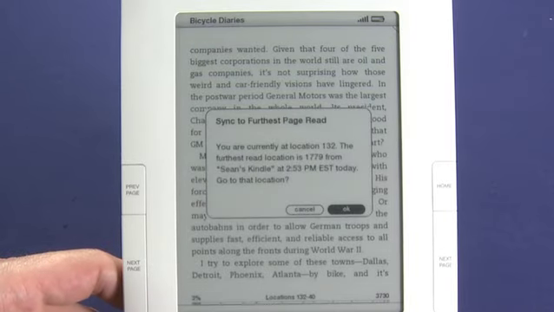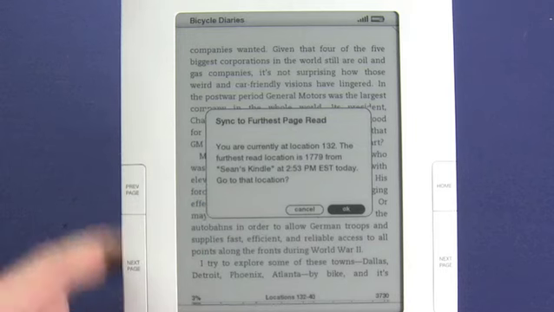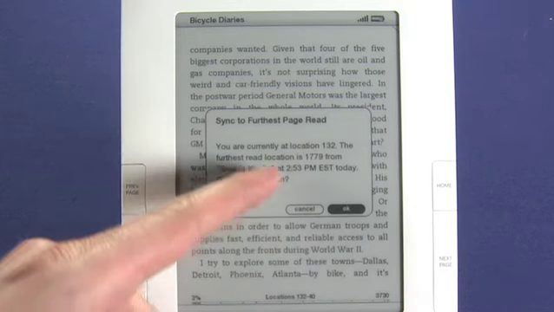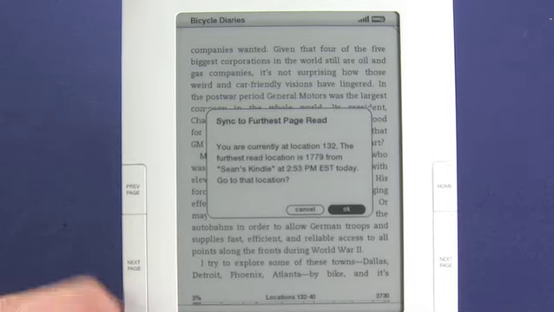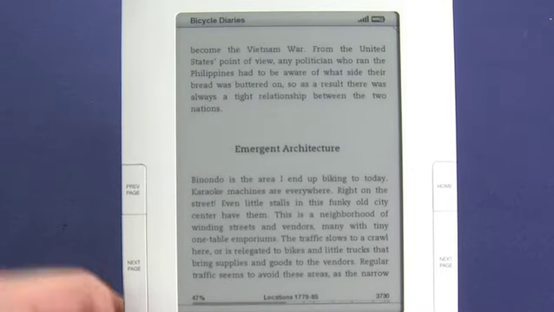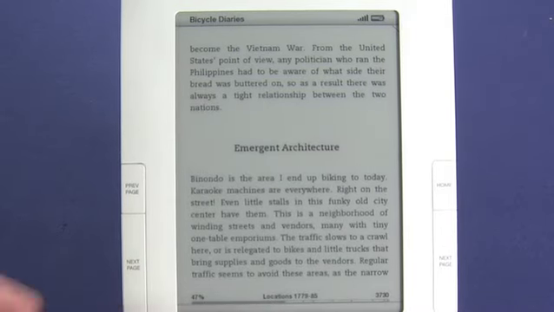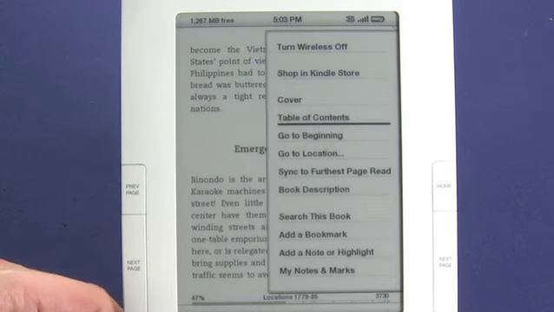Oh no, there we go. So that's letting us know that the most recently read page was this, and we read it at this time. We would like to go there now. Say yes, please. There we go. That was the last page we were reading. Let's take a look at some of the other advanced reading functions here.